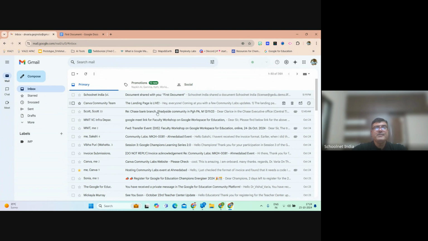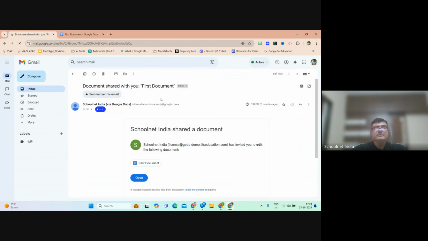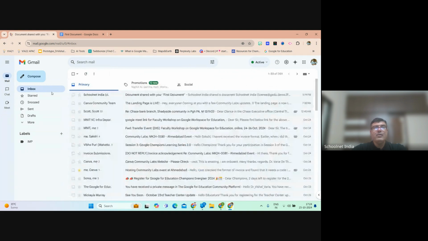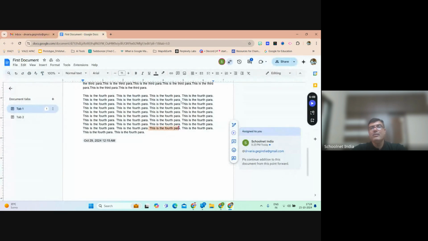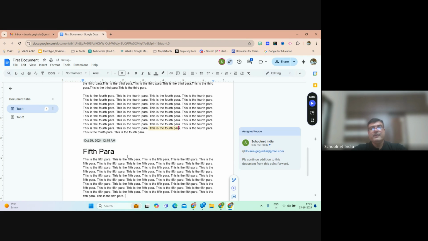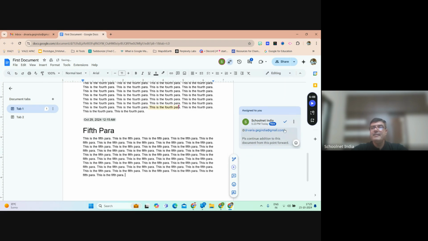For example, here is the document shared with you, the first document. When you assign a comment, it will automatically also be emailed to me, or it will also be showing over here. Okay. So what I will do is I will continue from here. This is the fifth para. Say fifth para. Make it as title. Okay. And I will mark this item as done.